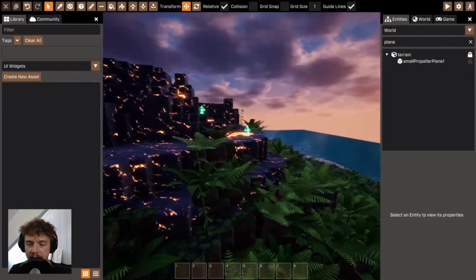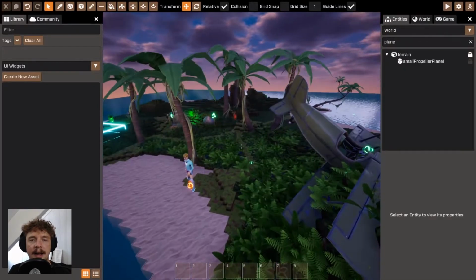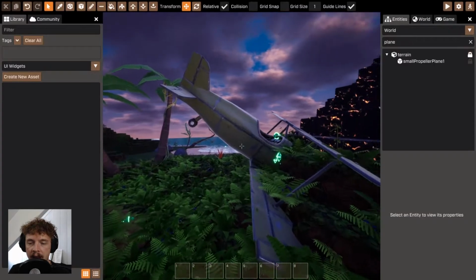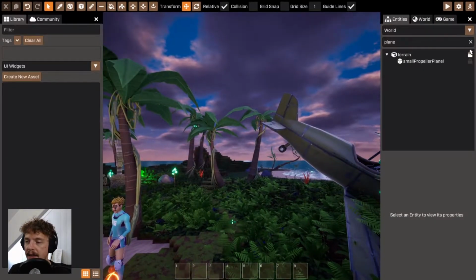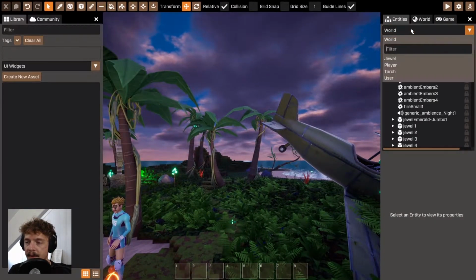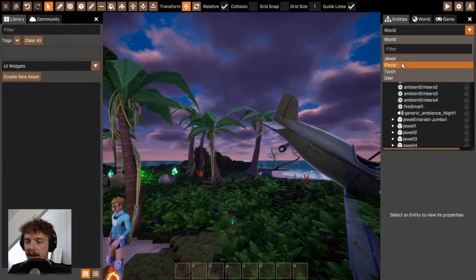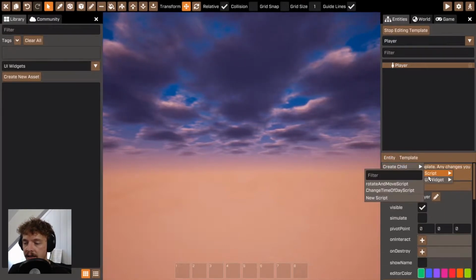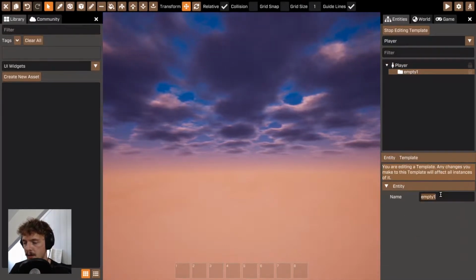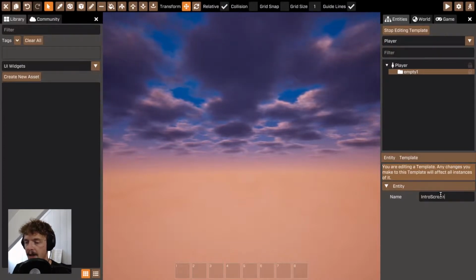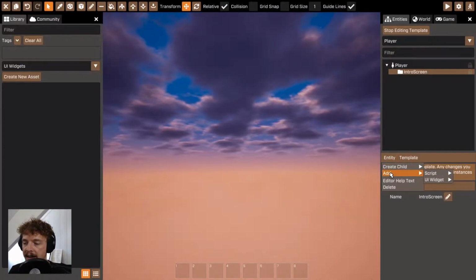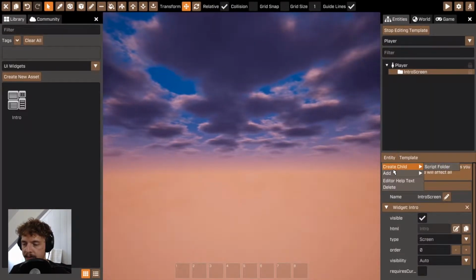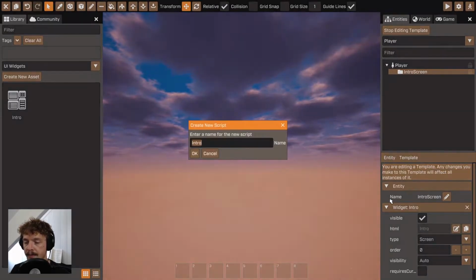So this game that I've got here is a desert island which I'm hoping to tell a bit more of a story in using the UI. The first thing I'm going to do is add an intro screen. I'm going to click on the drop down up here and edit the player template, and add a script folder called intro screen. In my intro screen, I'm going to add a UI widget, intro, and a script called intro script.